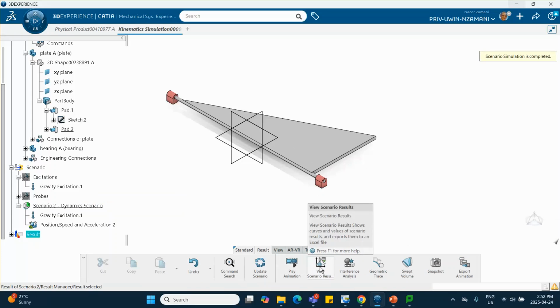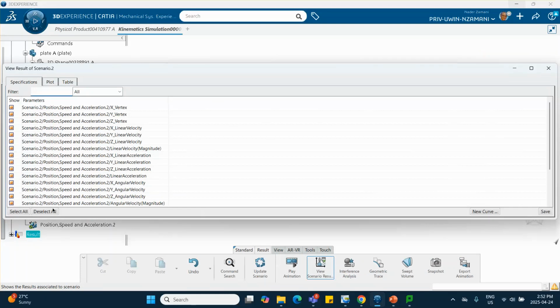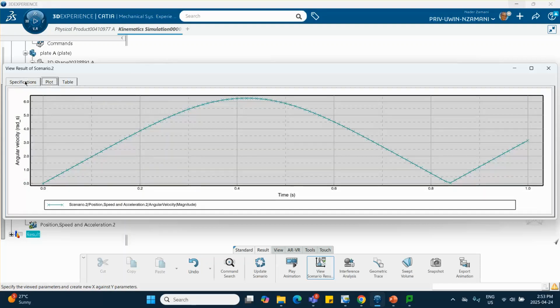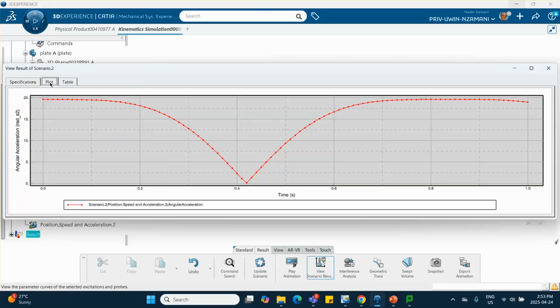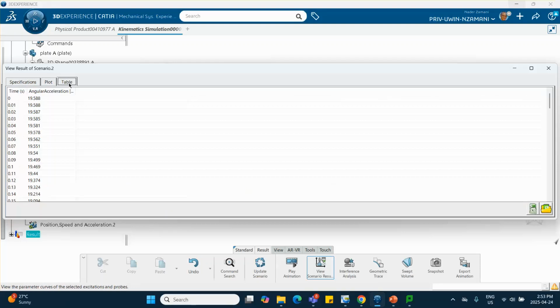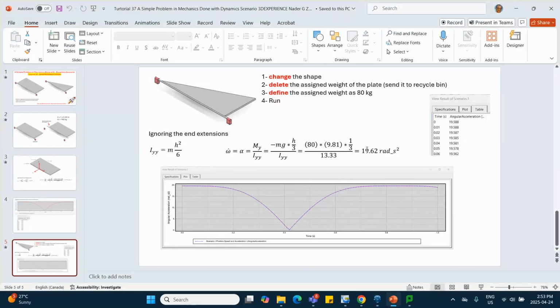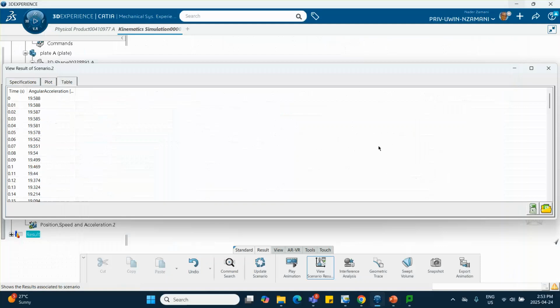Click on the view results. Deselect everything. Angular acceleration magnitude. Plot it. What unit is this? Let me see what is it that I did. Oh, this is angular velocity. Sorry, I want angular acceleration right there. Plot it right there. And if you look at the table, 19.58, something like that. And there is 19.58. All right, folks. So I hope you found this thing useful, and good luck.